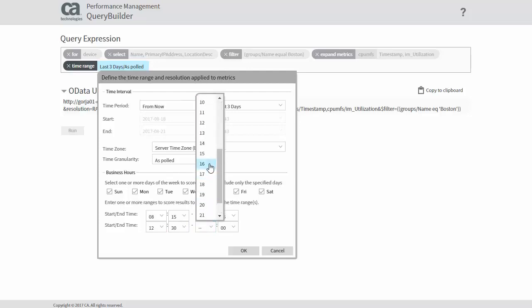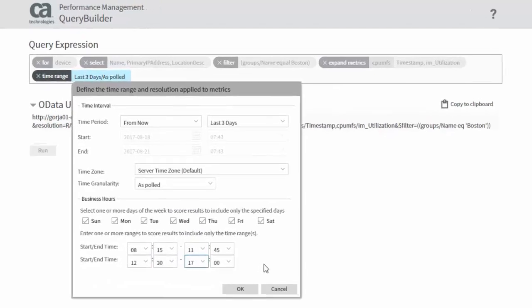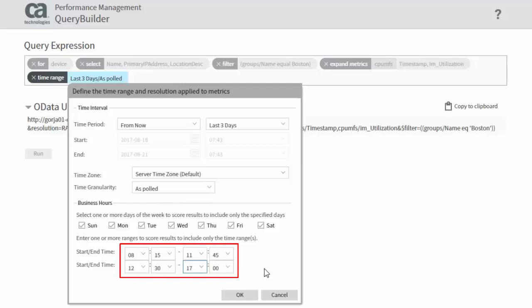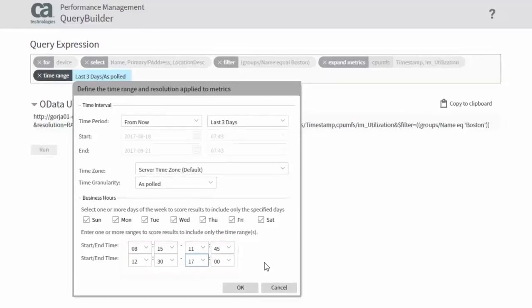Using that example, we specified business hours as every day from 8:15 a.m. until 11:45 a.m. and from 12:30 p.m. until 5 p.m.